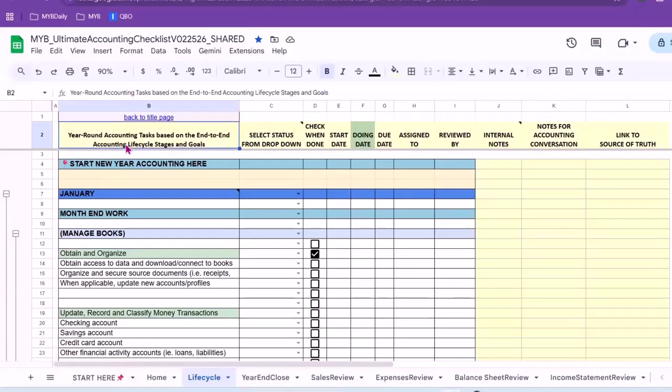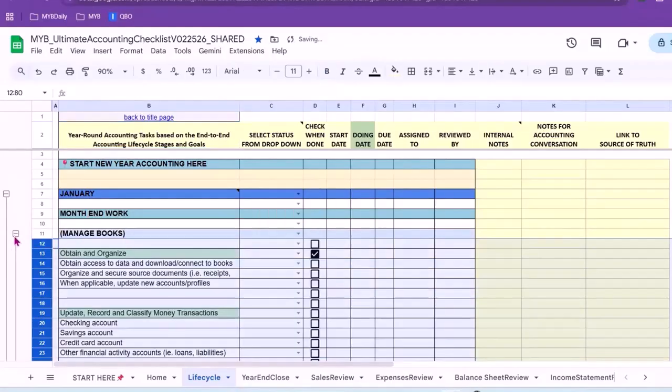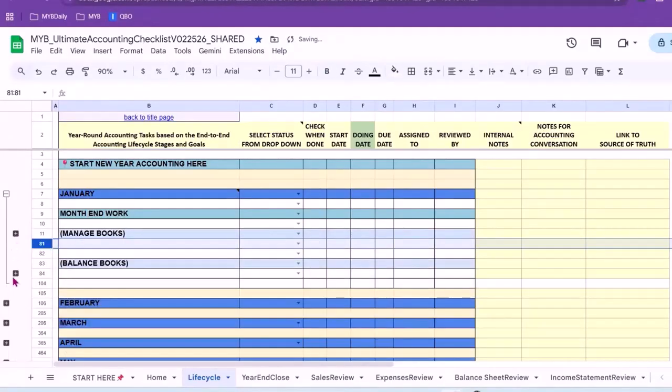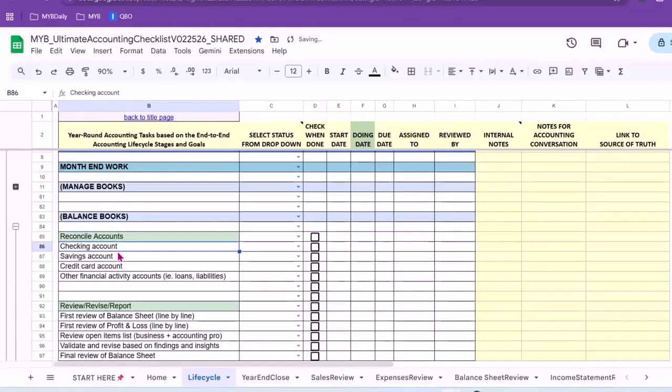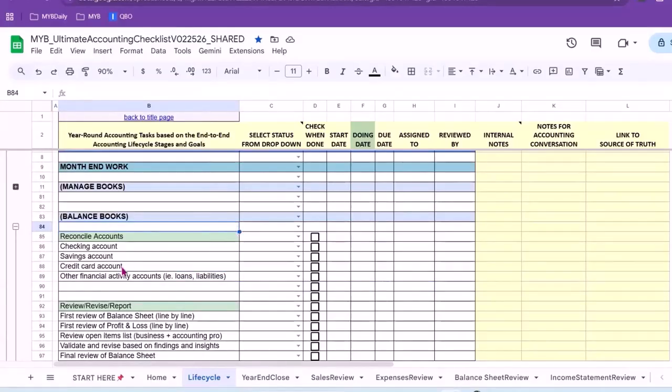So again, using this accounting methodology, the end-to-end accounting lifecycle, this is built out on a monthly basis. So every single month has your month transactions, which is managing the books and of course, balancing the books. So you need to balance all of those accounts. I've gotten you started with several line items here, but of course you can easily just go ahead and include a new line item as you are building and customizing this for yourself.